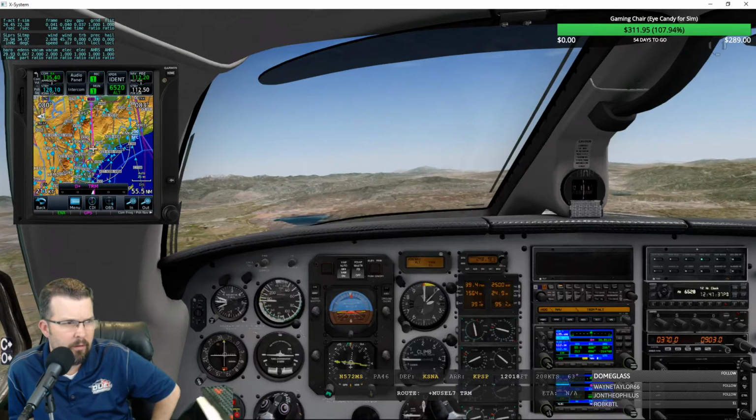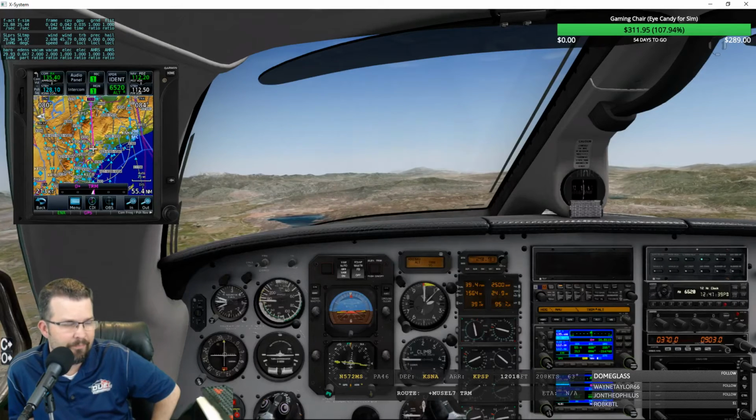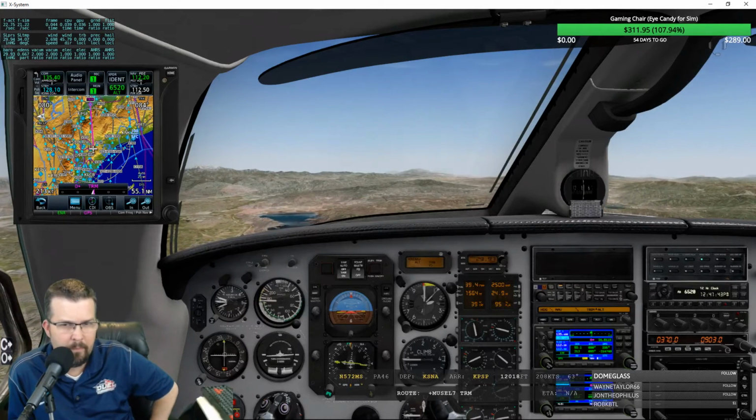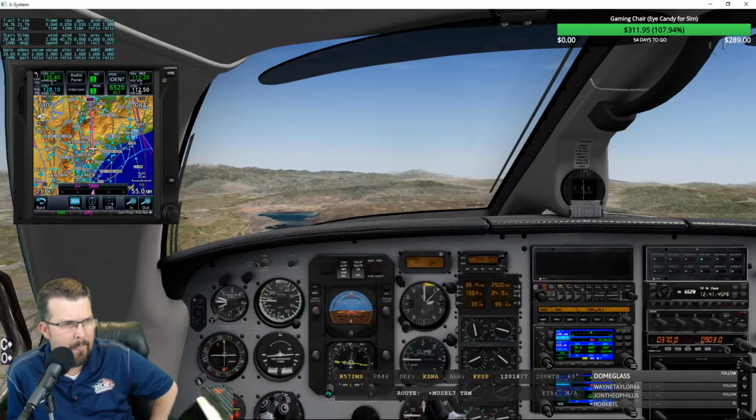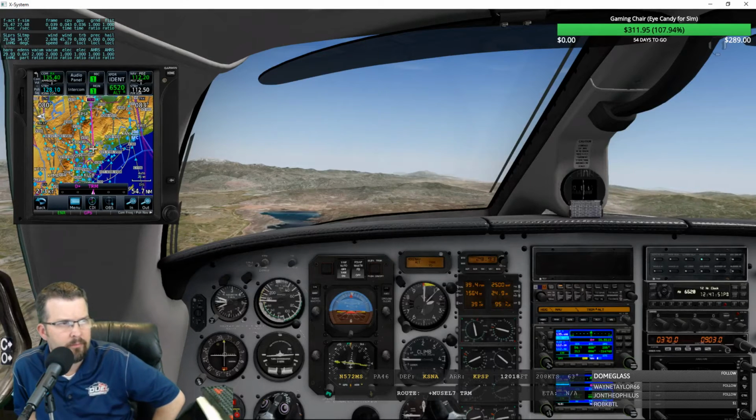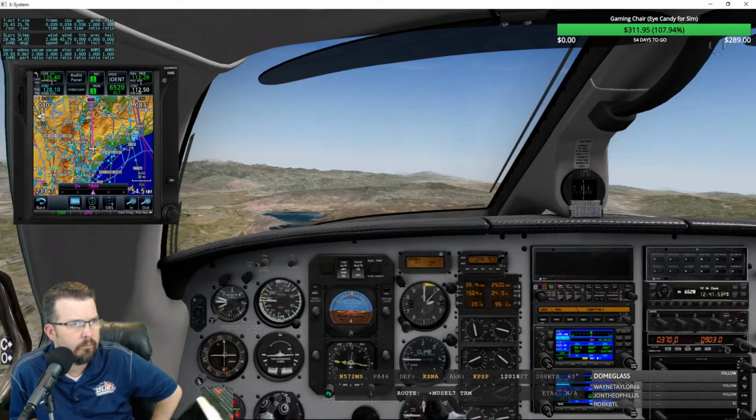SoCal 2 Whiskey Alpha just left 8,500, descending 4,500. 2 Whiskey Alpha, no targets observed between you and San Bernardino Airport. Radar service is terminated, squawk VFR, frequency change approved. Have a good day. Alright, VFR and frequency change approved. Thanks, 2 Whiskey Alpha.